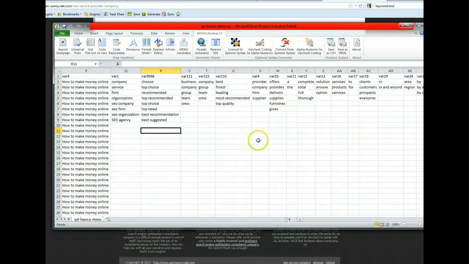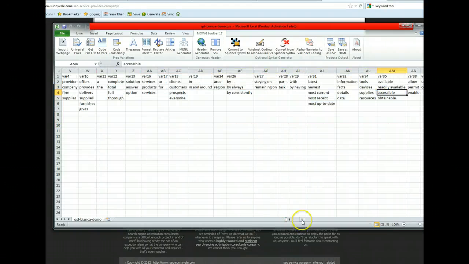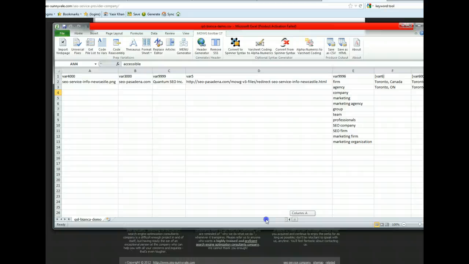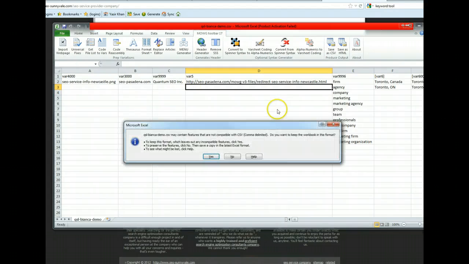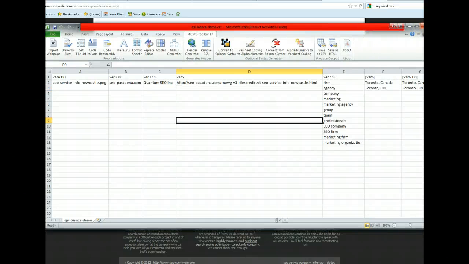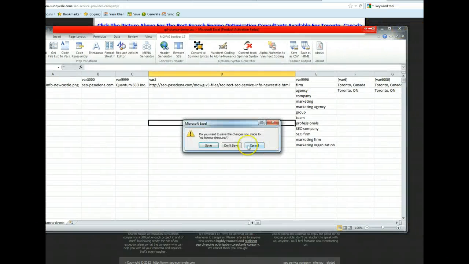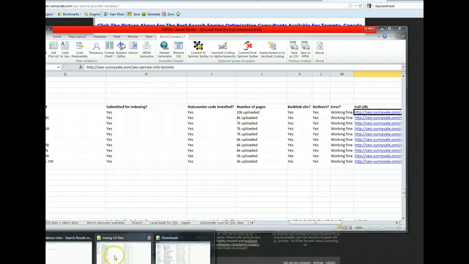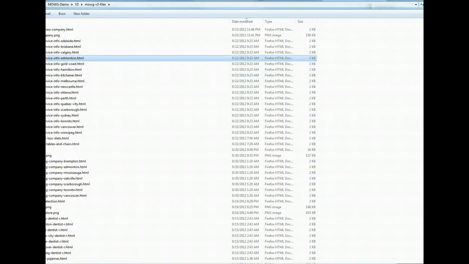Apart from that, you're done. Don't worry about these variables. No one cares about these variables. Don't change them. Just go back here, save it, and you are done. You close the file, and where is it?